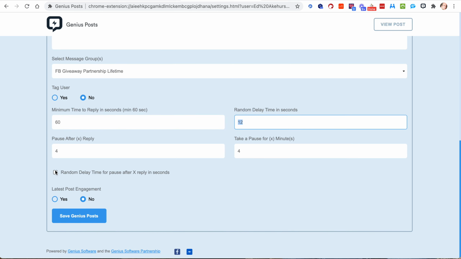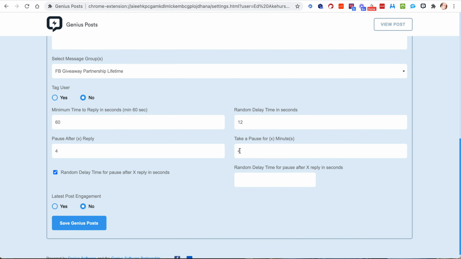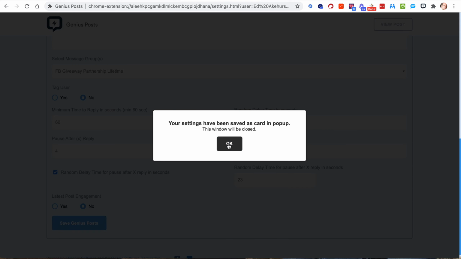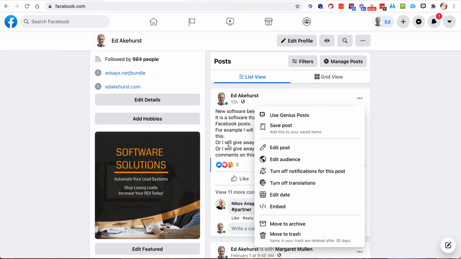And then we can have a random time between the pauses. So if you have 100 replies, for example, you don't want it exactly 4 minutes after each one. You can give it a little variation. Let's use 23 seconds. And then do we want to go from the latest post engagement? This is if you've already run it before. You might want to put yes and go from whatever the last engagement was and start there. We're just going to hit no and save Genius Posts. Okay, it's saved as a card in the pop-up. The window will be closed. I will show how to run your Genius Post in the next video.